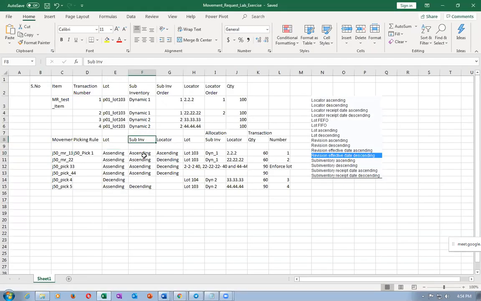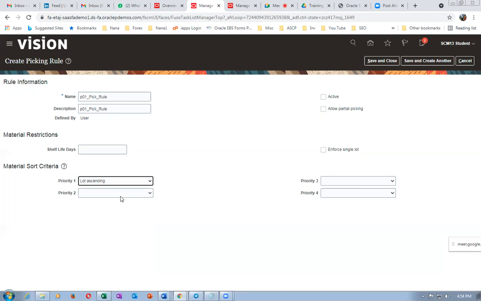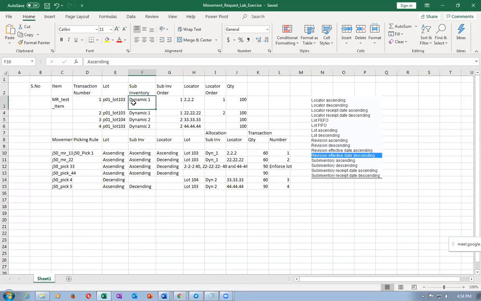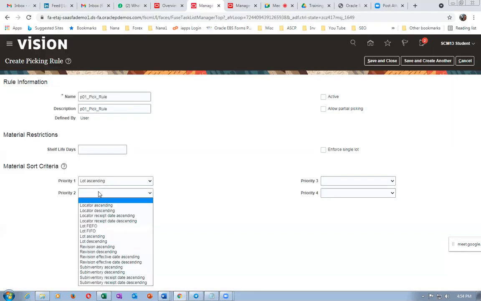Next one is what? Subinventory ascending. So subinventory is ascending. Whichever has a lower number has a higher priority. If you see in this place, subinventory Dyna 1 has a lower number, Dyna 2 has a higher number. So it will try to empty Dyna 1, and then if there is not sufficient stock, it will go on and pick from Dyna 2 also. So subinventory is what? I will say ascending.